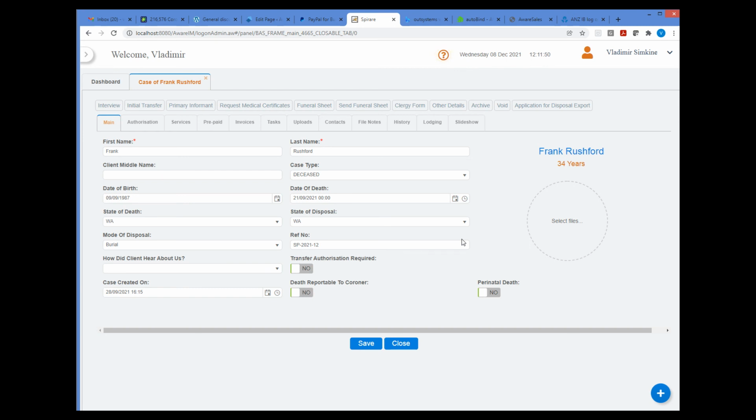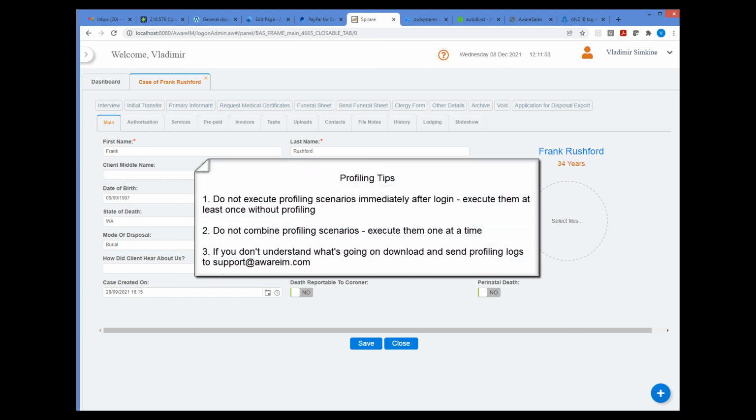Finally, a few tips about profiling. When you profile different scenarios, make sure that you do not profile this scenario immediately after you log in. Execute this scenario at least once before you profile it. For example, open the account and save it first without profiling before executing it again under the profiler. This is because first execution always takes longer and sometimes a lot longer due to caching, Java class loading, and so on. Also, do not combine different scenarios in one profiling session. Do it one scenario at a time.